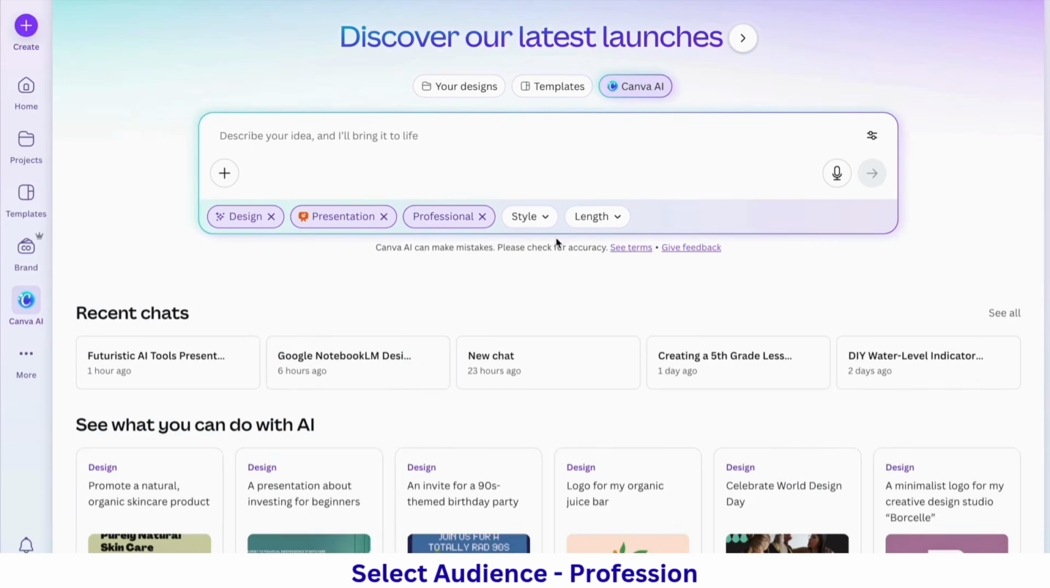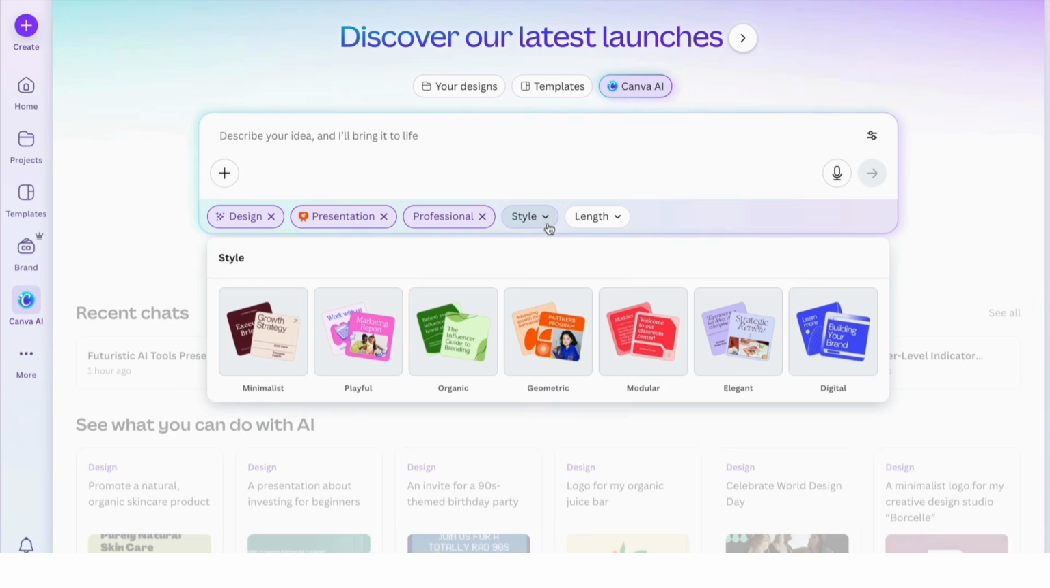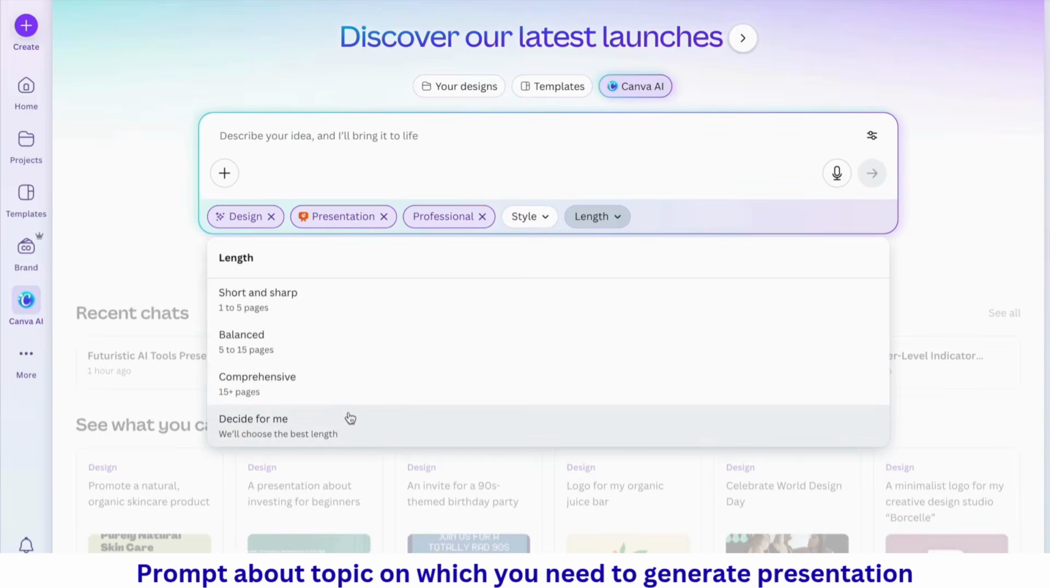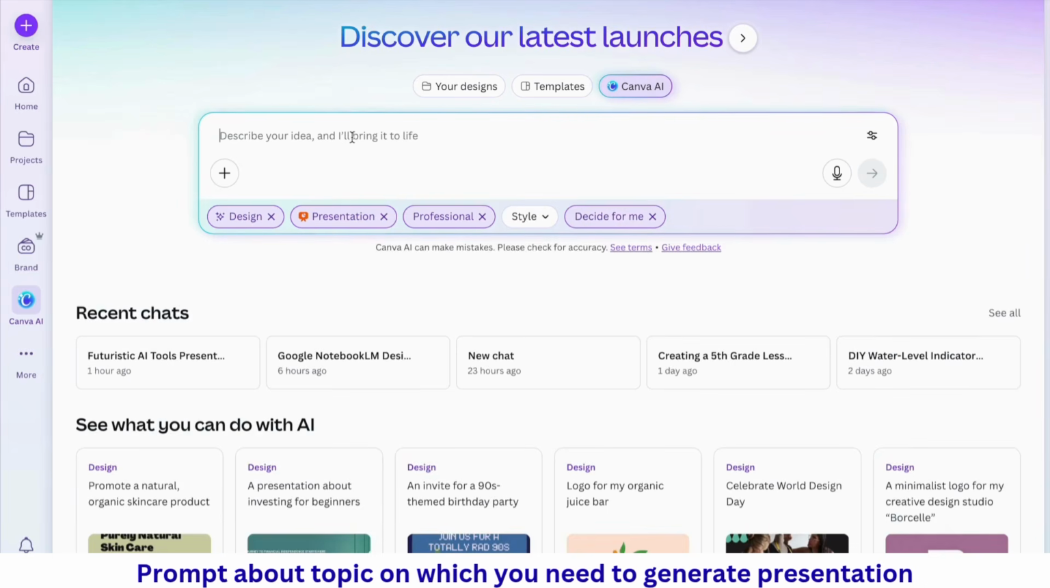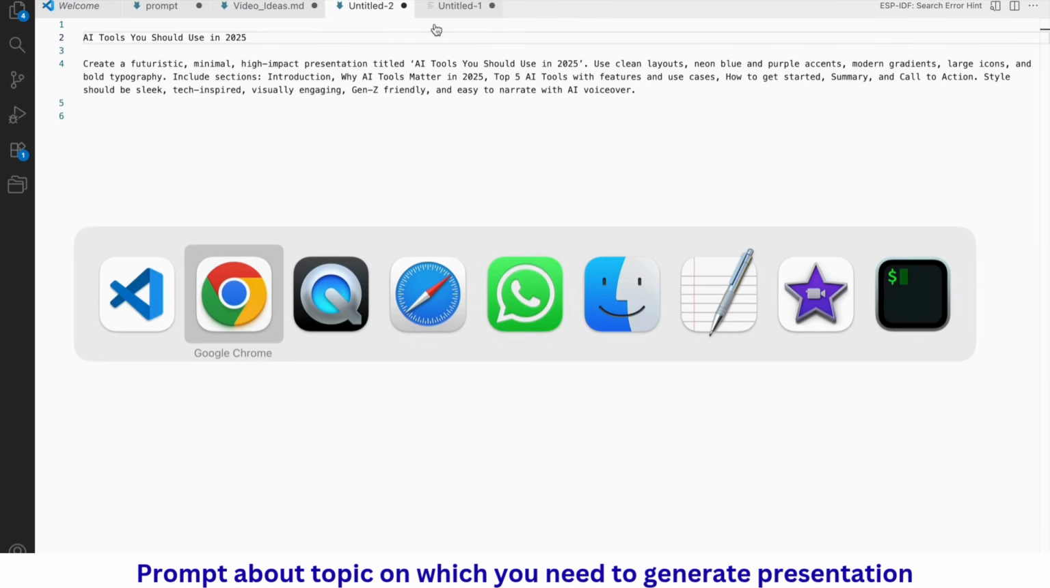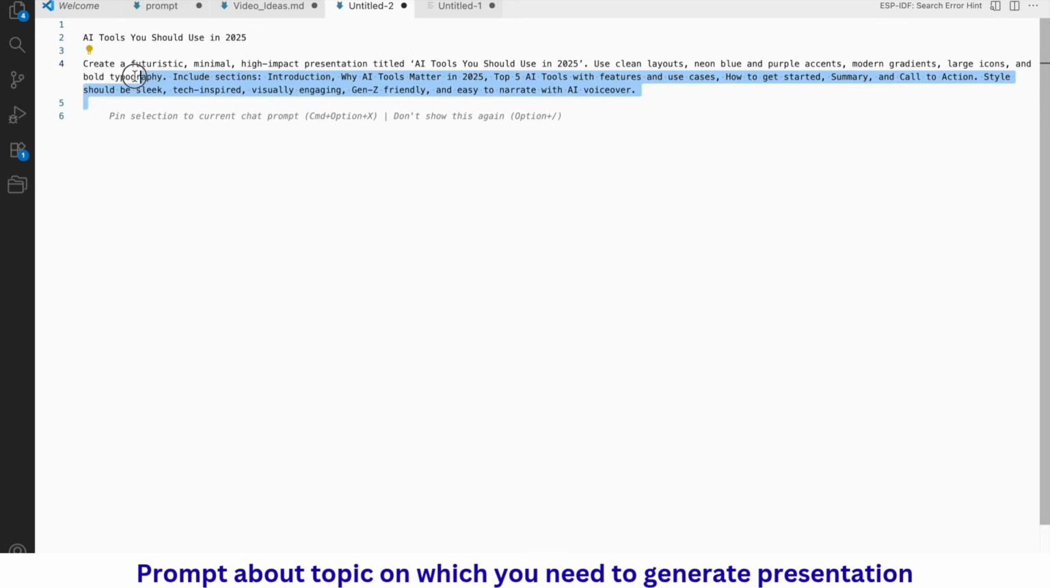What kind of professional or minimalistic design you want for the PowerPoint, all those things you can select over here. You can also select the length, that is the number of slides that you want to create. I just say decide for me, and then you have to give an appropriate prompt. In this case, I'm going to create the PowerPoint presentation for AI tools you should use in 2025.